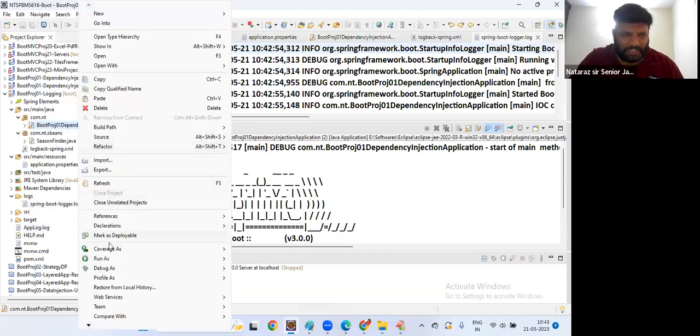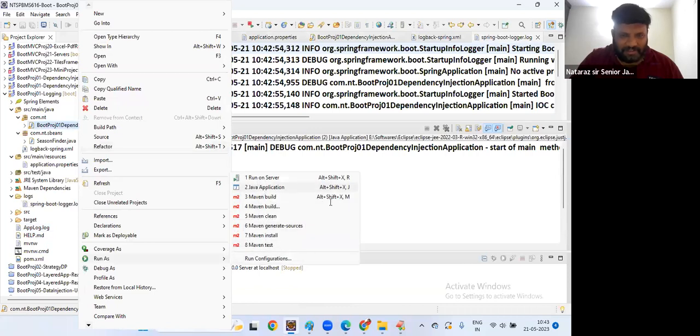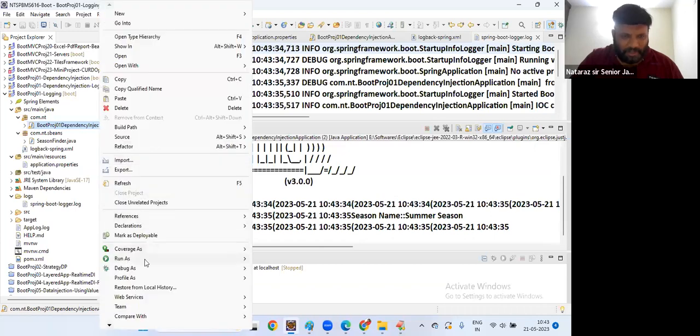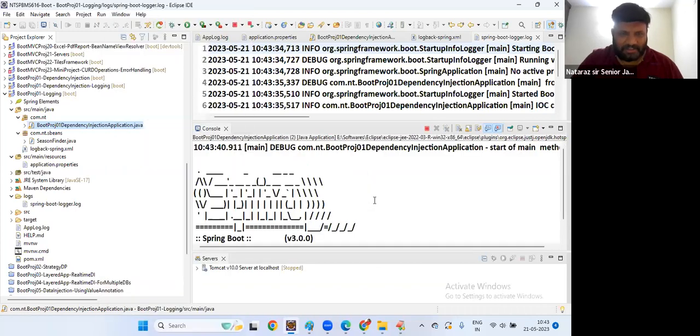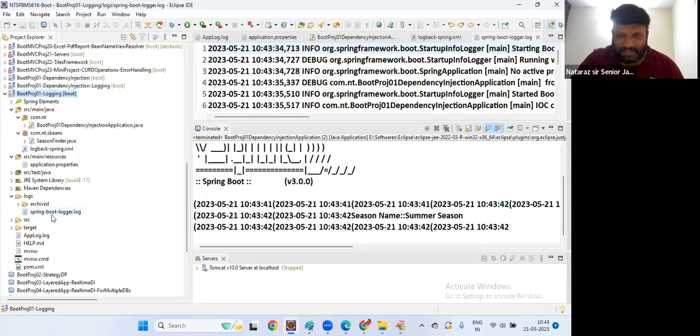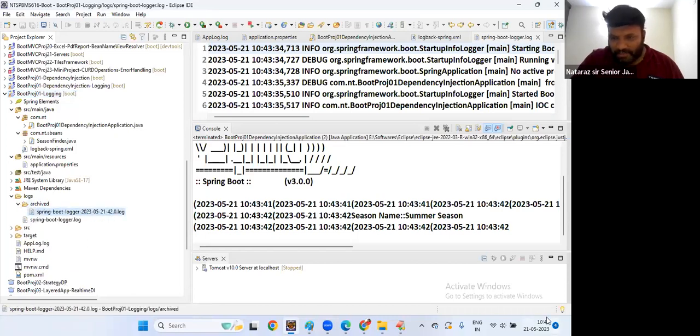One more time you run the application, guys. You refresh it once, boss. Look at the archived file folder. In that one, representing the 42-minute history, one old file has come as a log file. This represents the current log message. This represents the 42-minute log message. History file, boss.